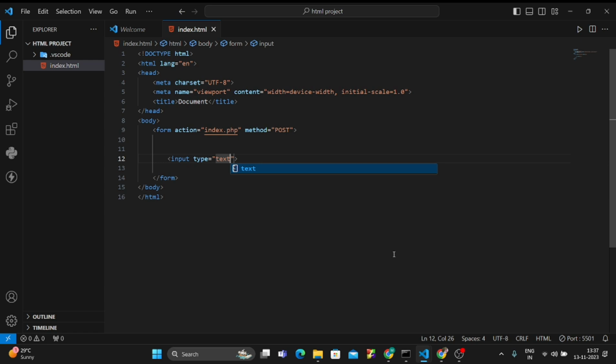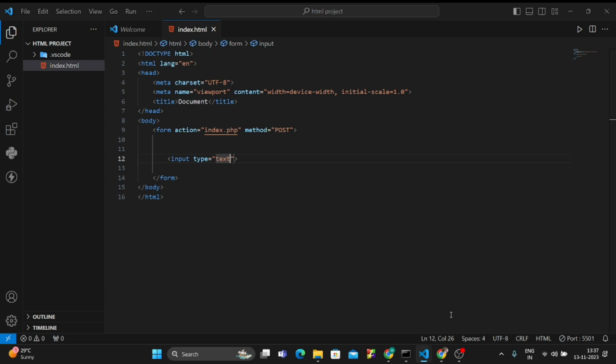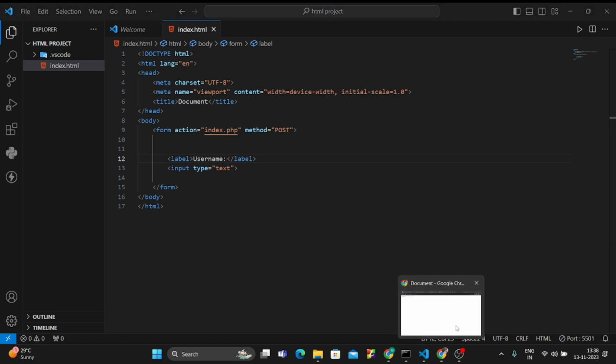So now if we just run this, you will see this. Users see this text box, but they don't know what they should enter. So let's add a label to this text box just preceding my input tag. What do we want to name our label? Let's say username. This is our label. Now if I run this, the output will look like this.